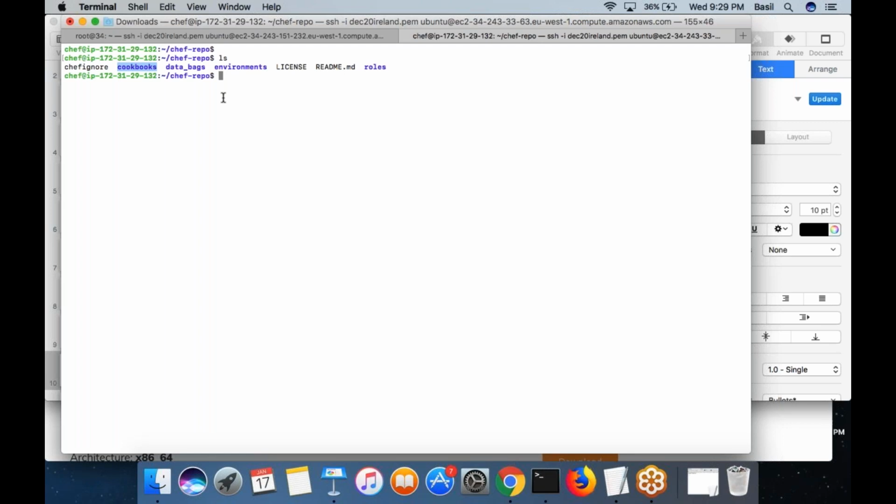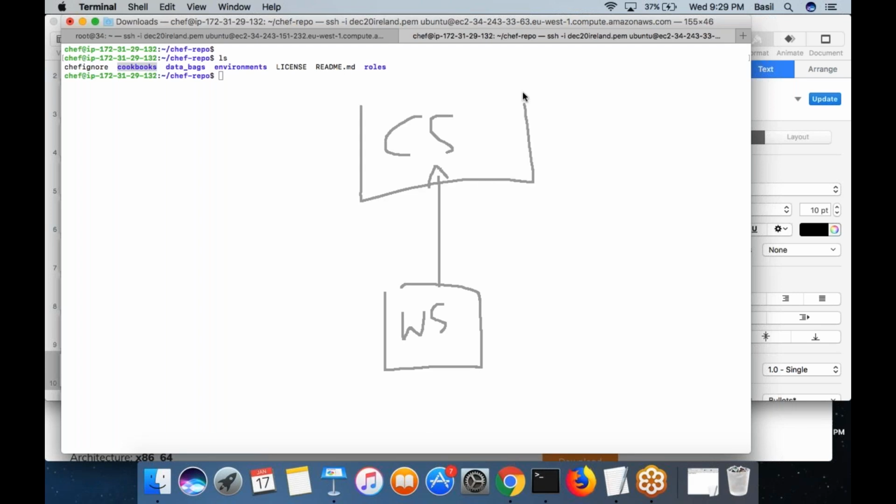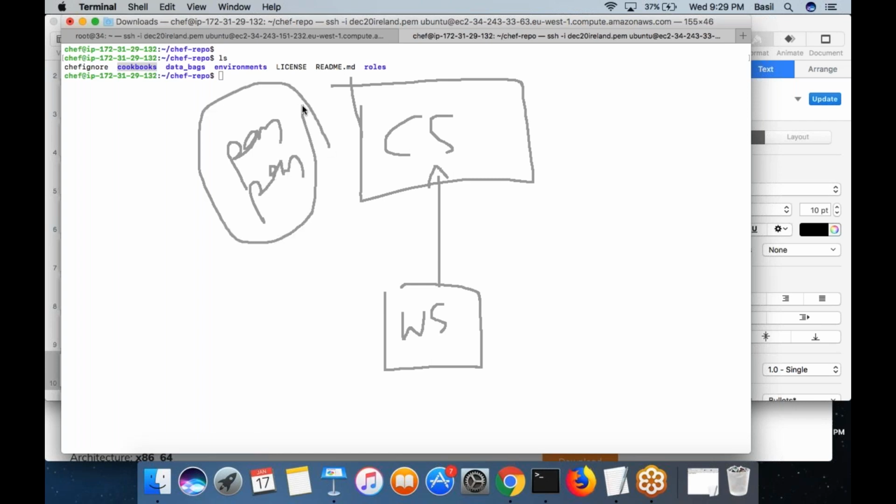So the first thing I want to do is I want my workstation to be able to connect to the chef server. What do I need to do for that? I have the workstation here. I want this workstation to be able to connect to the chef server. The key files, admin.pem and devopsvalidator.pem, these two key files I need to copy to my workstation.